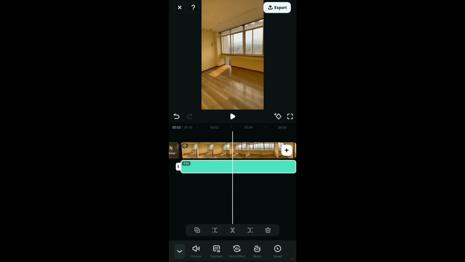Once imported the video, tap on the video clip like this on the screen and then go to the bottom of the screen and tap on Extract Audio. You will then be able to separate the audio track from the video. The audio track will now appear as a separate clip below the video in the timeline.